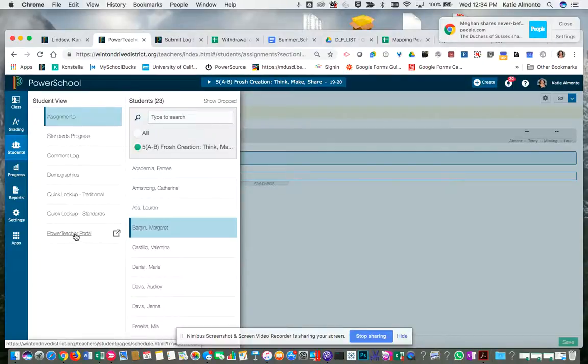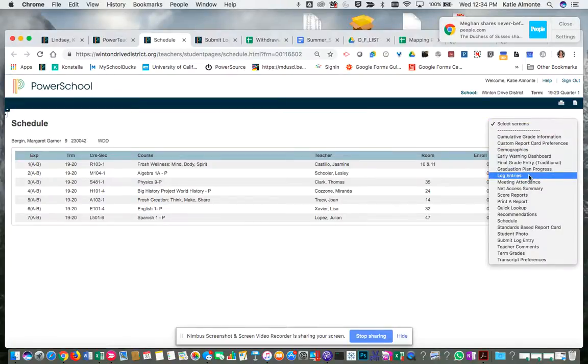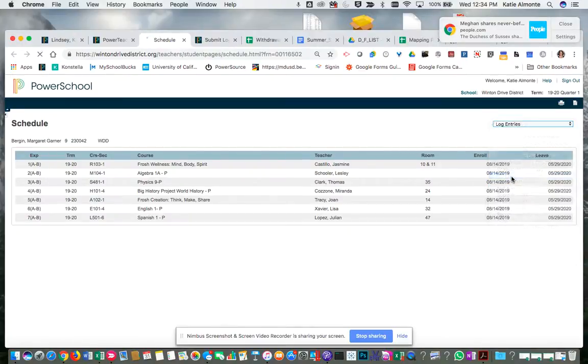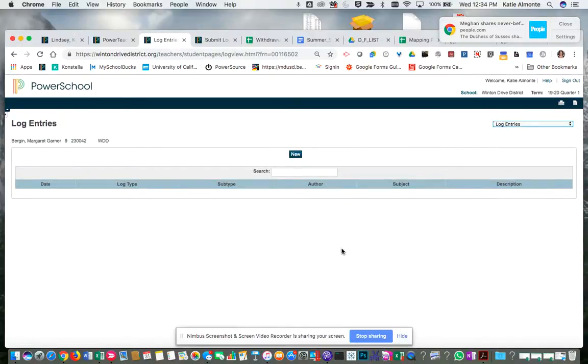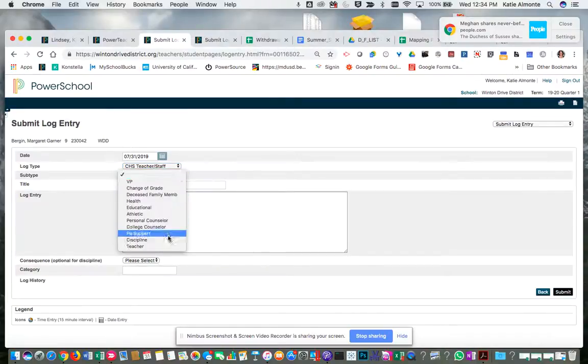Now we can click what's called PowerTeacher Portal. PowerTeacher Portal will give us this screen. This is the default. There's no way to change this, but over here is a drop-down option that gives us our two options: log entries or submit log entry. If I go to log entries, it's the same screen you'll notice from when we clicked on the backpack. Here's new, here's our form, we change it to CHS teacher, we give it a subtype that is appropriate, and then we start logging and click submit. So this is how you log. These are the different ways you can log from PowerTeacher Pro.